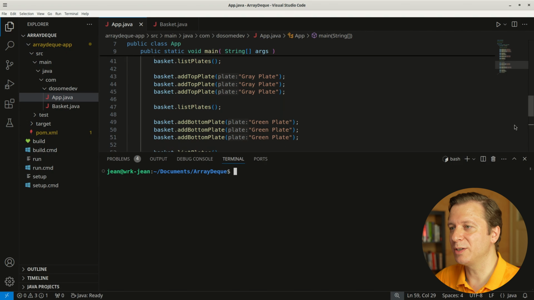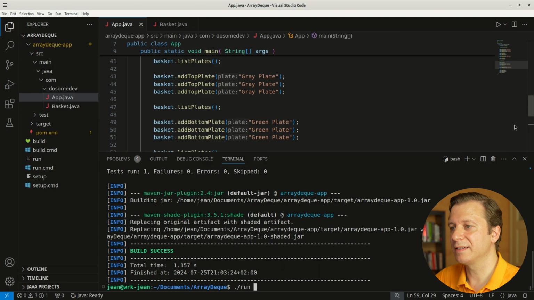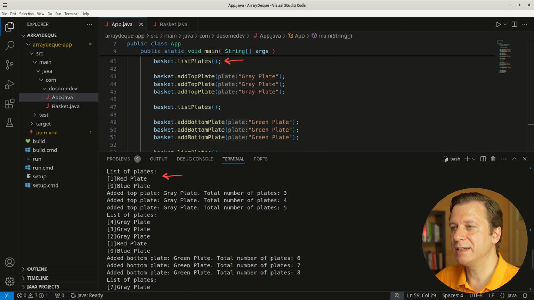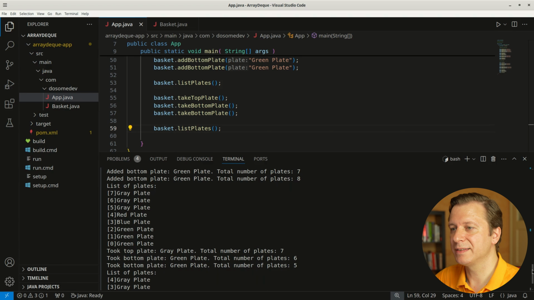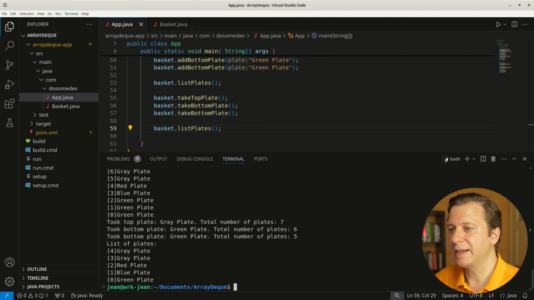To see how this looks like in the terminal, let's build and run the application. And here we can see that we first list 2 plates. Then we add 3 gray plates, and then we list all plates again, where we can see that the 3 gray plates were added to the top. And then we add 3 green plates, followed by listing all plates again, where we can see the green plates at the bottom. Then we can see that we took a gray plate from the top, and that we took 2 green plates from the bottom. And last but not least, we list again, seeing that we have 2 gray plates, a red plate, a blue plate, and a green plate.